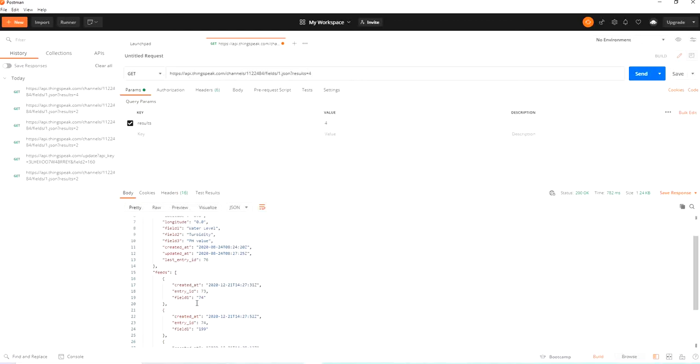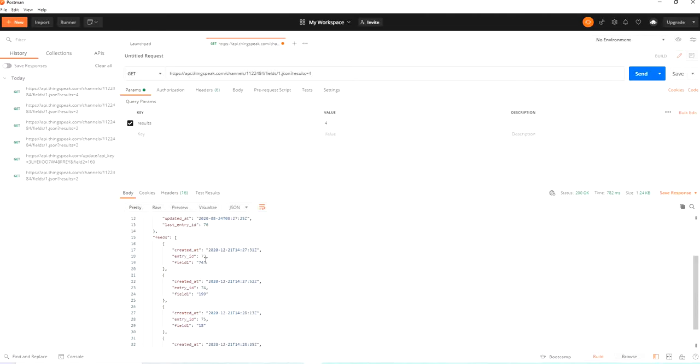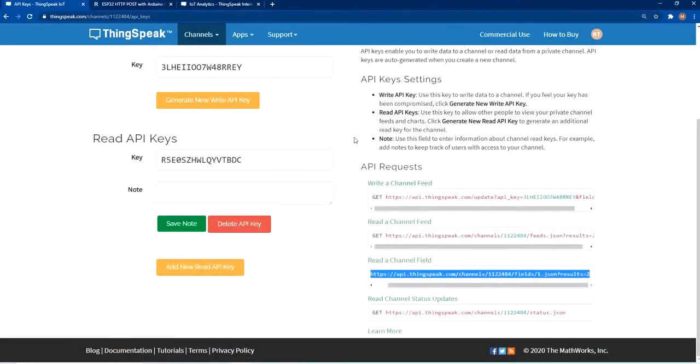So this is actually the field. It means that this is the data in our dashboard. The same thing, this is for the read channel. So what we will do today is how we are able to send data from the microcontroller to the dashboard. The same thing, if you look at this API link, I zoom out this part.